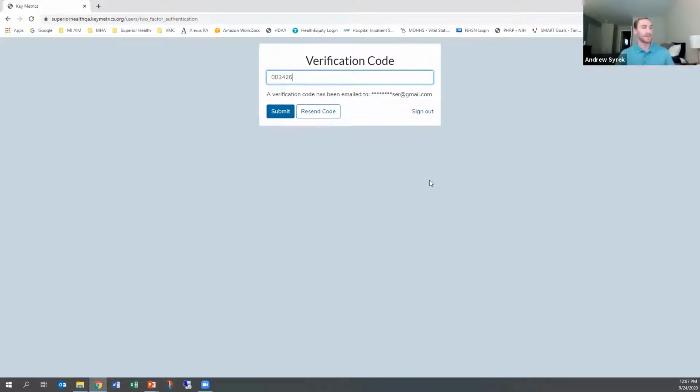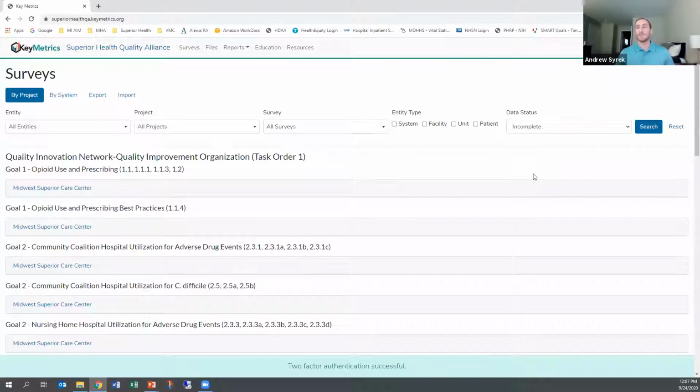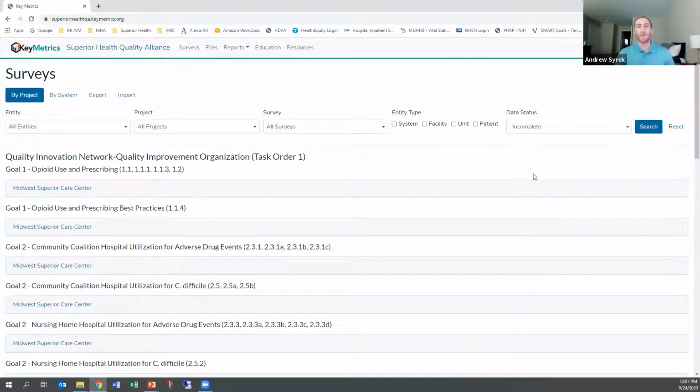So I'm going to go ahead and enter that code and hit submit. After that, it's brought me to the website. Now, I do want to mention that once you've entered the code for the two-factor authentication, typically you will not have to do that process again unless you change web browsers, use a different computer, or for some reason log out of the system and then it prompts you for that code again. Typically you'll be able to log in multiple times after you've entered the code once.